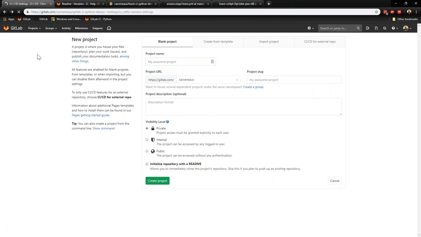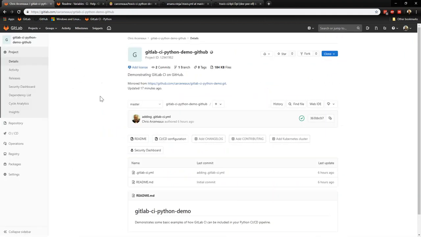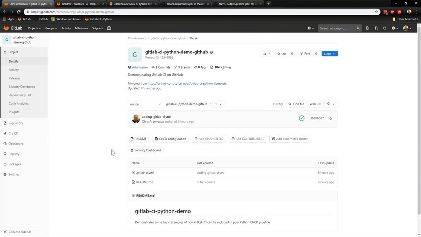Essentially, all it's doing is creating a mirrored repo. So here's one that I created earlier today. Notice it says mirrored from GitHub. Since I've done this and it's mirroring, whenever I make a commit on the GitHub side, it will eventually sync up to this repo on the GitLab side. When it syncs up, it will register that commit and execute the GitLab CI configuration file as shown in there.